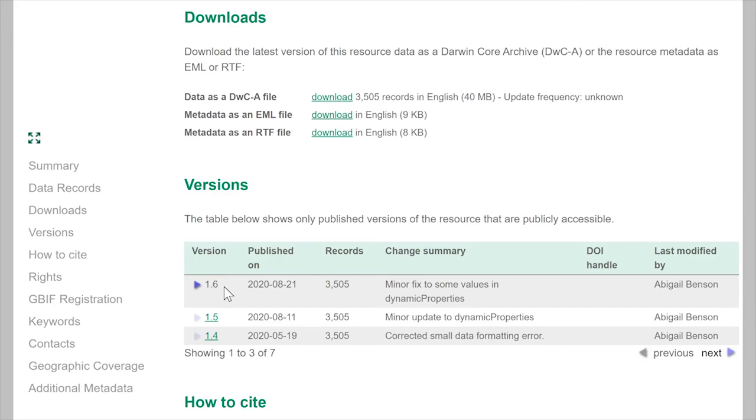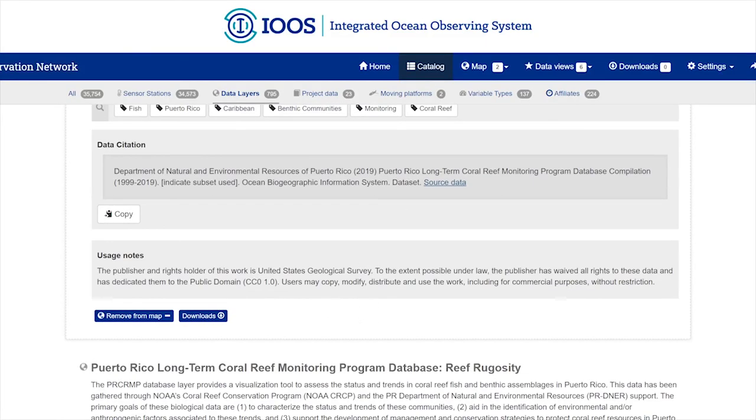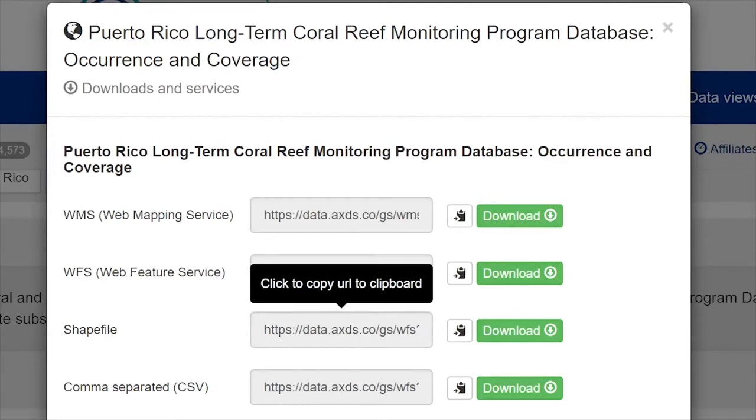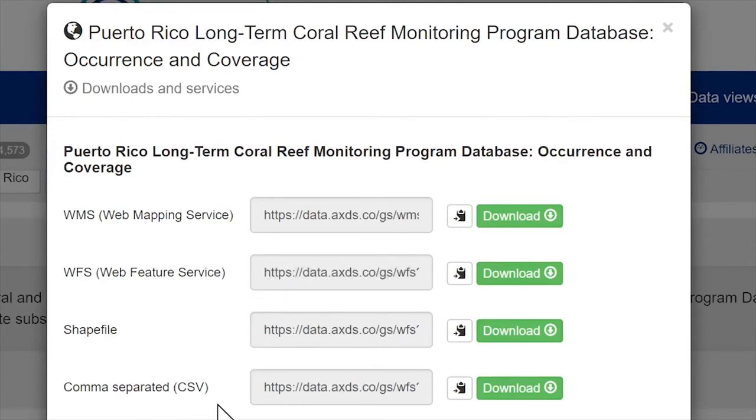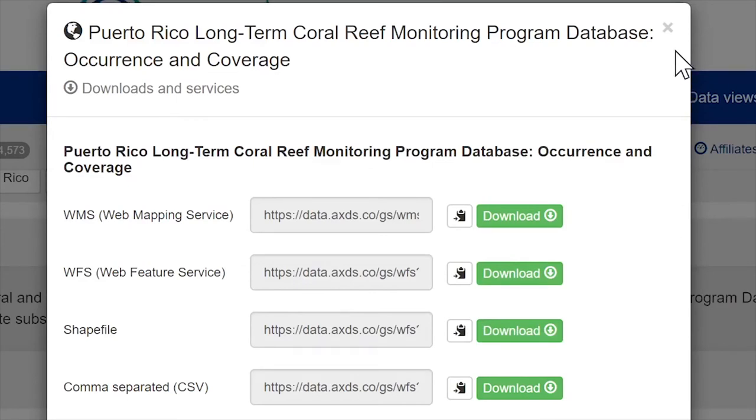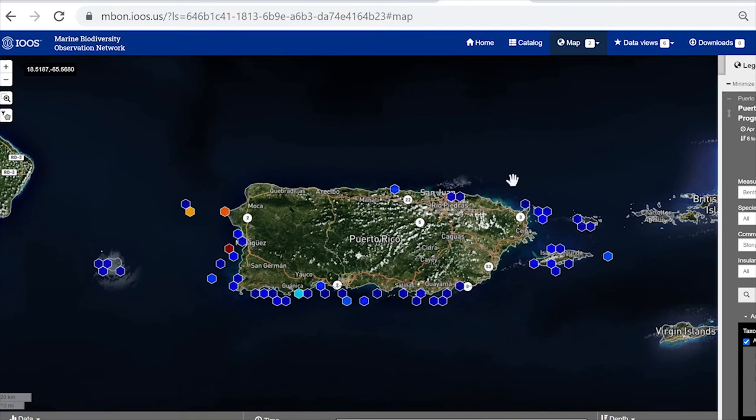In this site, you can check what's the most recent version of the data and download it from there. Also in the MBON portal, you can download the entire data set. Under data citation, just go in there when it says downloads, and you can download in various formats like shapefiles, CSV files, JSON, for the platform of your preference, right?